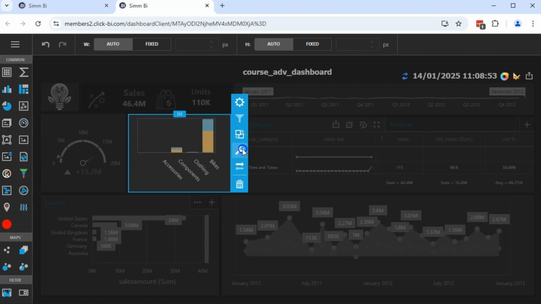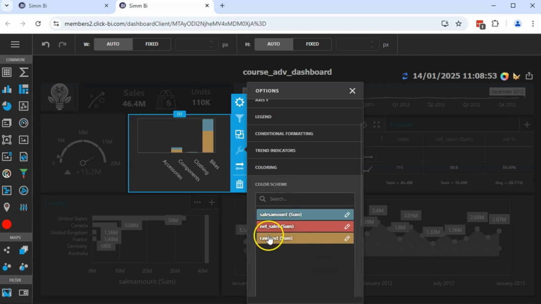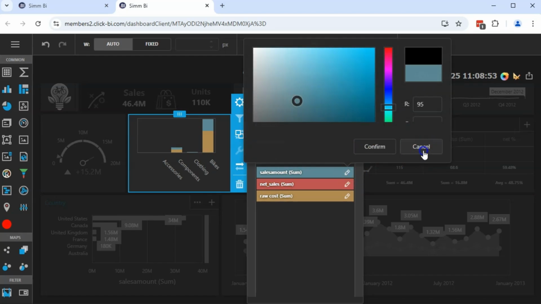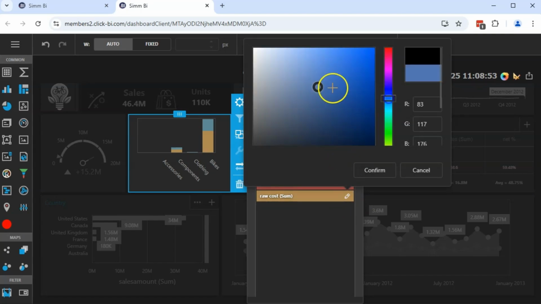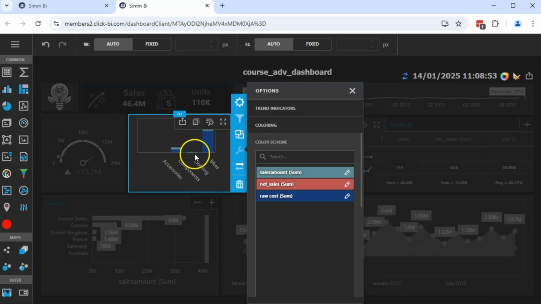and we can also define that. So if I go to the options and then to color scheme, I can see that I have here the color for each measure, and I can edit that color. So the sales amount is blue-gray, the net sales is in red, and the raw cost is in kind of yellow. Let's change the raw cost to be in blue, but a different blue. Let's take a darker blue. So as you can see now, the color was changed.